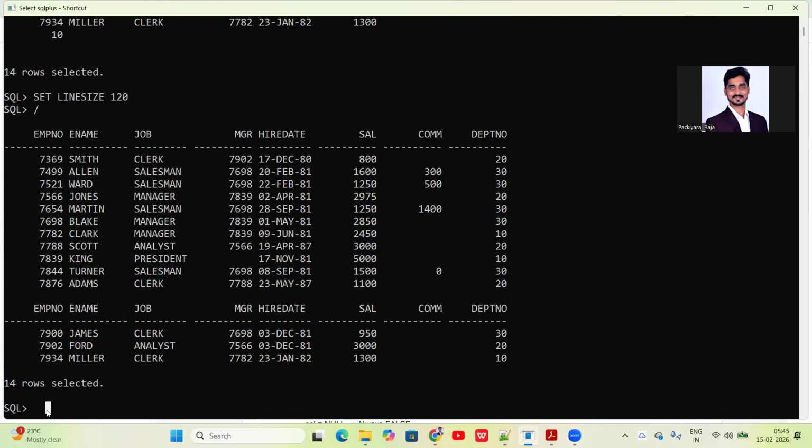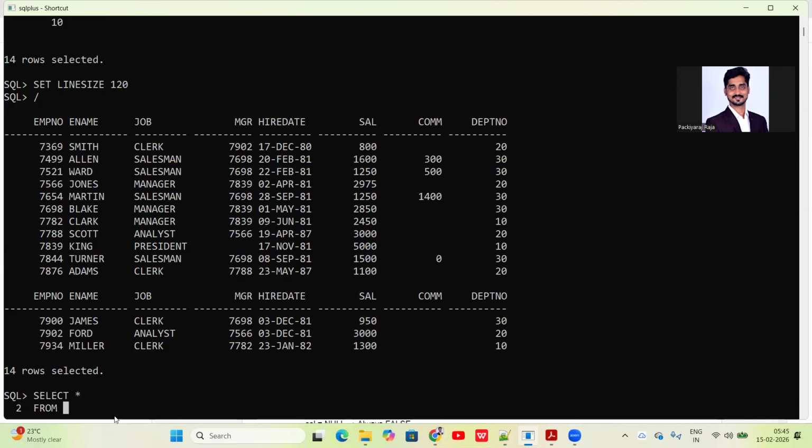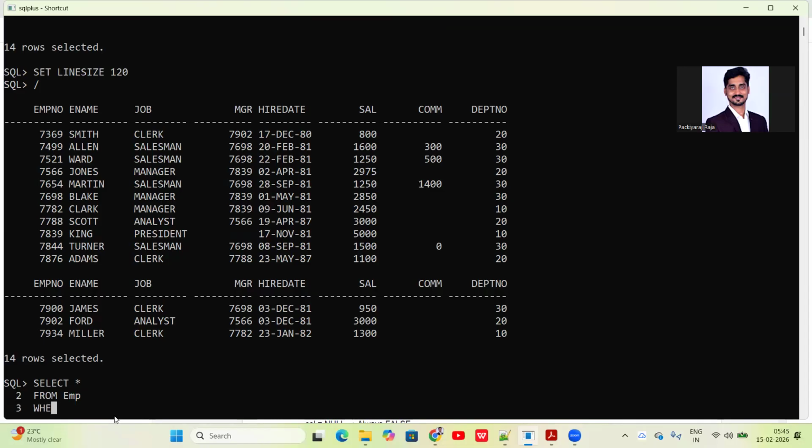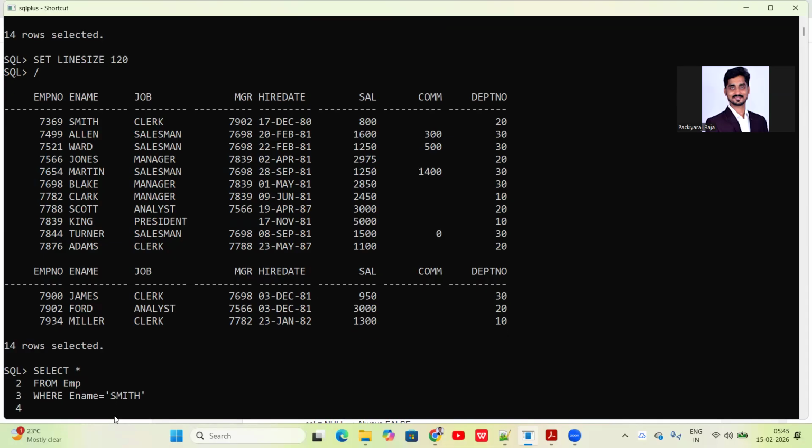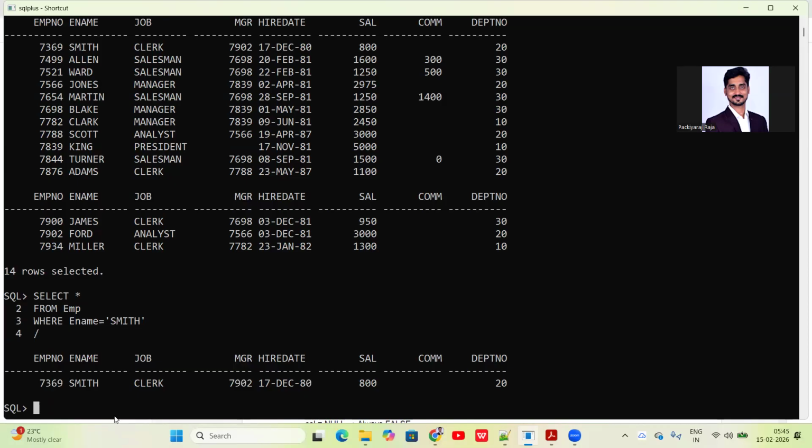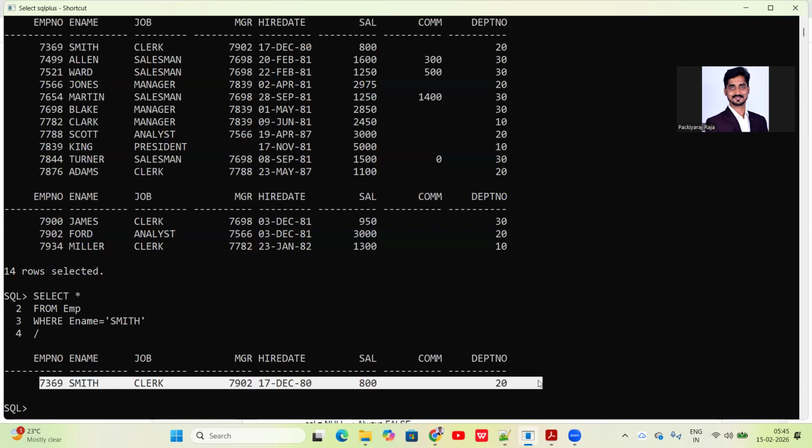If you want to see only a particular filtered record, for example, where I want to see ename equal to Smith. If you go with the equality operator, only then can we see it. So if you only want to see Smith, then we can put the filter condition ename equal to Smith.